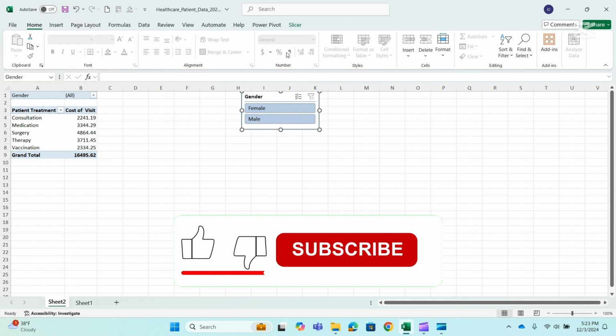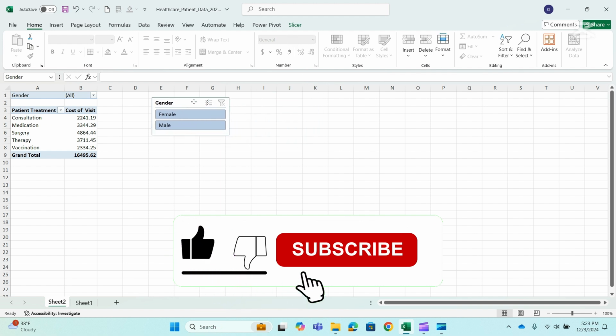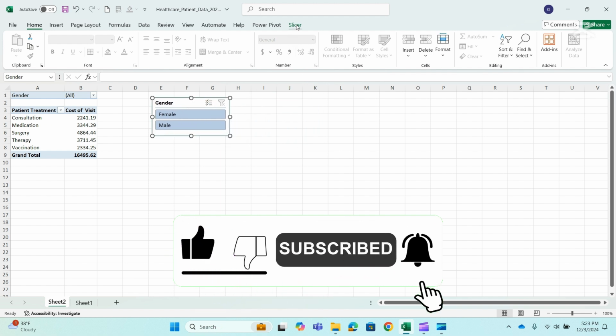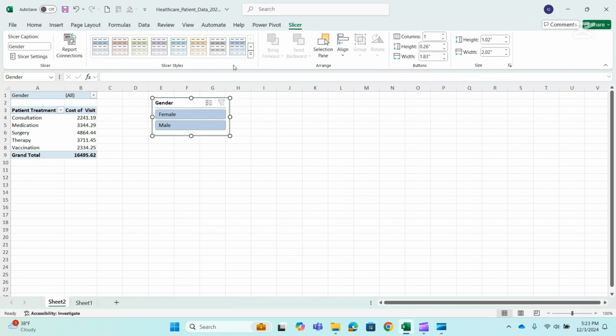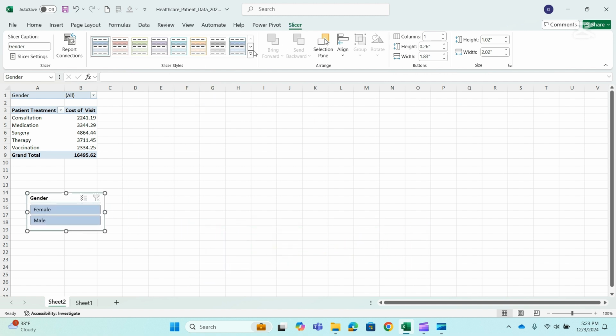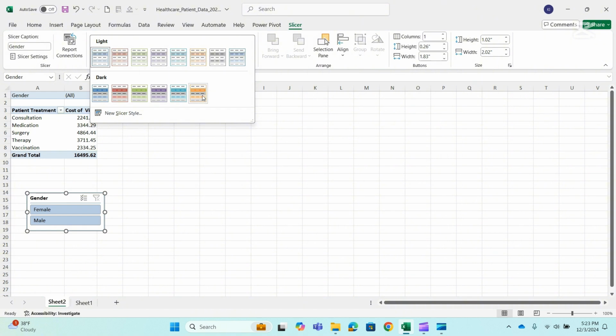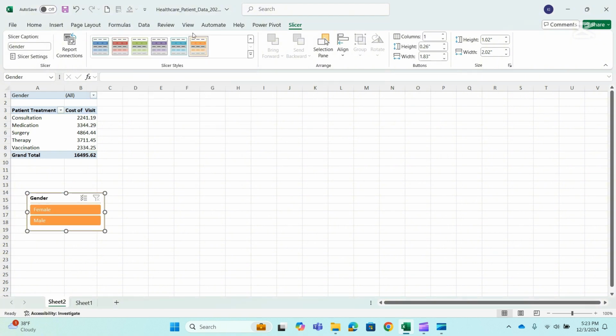Even on this slicer, as soon as we have the slicer selected, you notice there is a slicer ribbon up there, and that will help you to easily pick the design you want. So if I want this, I will just pick this, but I don't like it. I think I prefer this. So you see how nice it is.